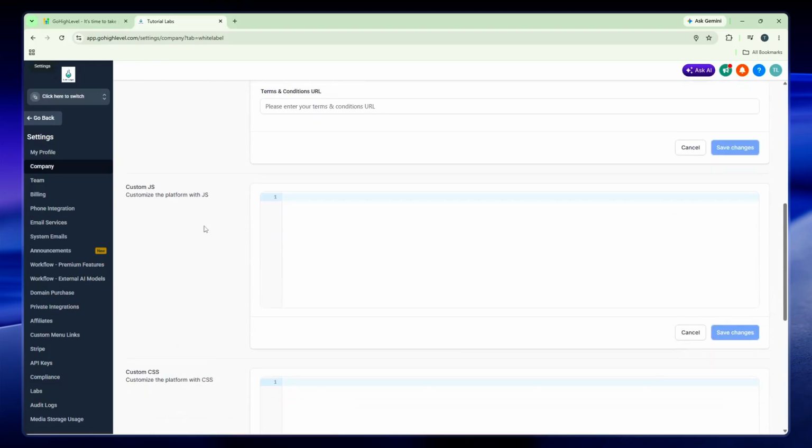This is where you'll add your favicon code, which controls the small icon that appears in browser tabs when someone accesses your GoHighLevel account. The favicon is an important branding element that helps users quickly identify your agency's tab among many others. In the Custom.js field, you'll need to input your favicon code.